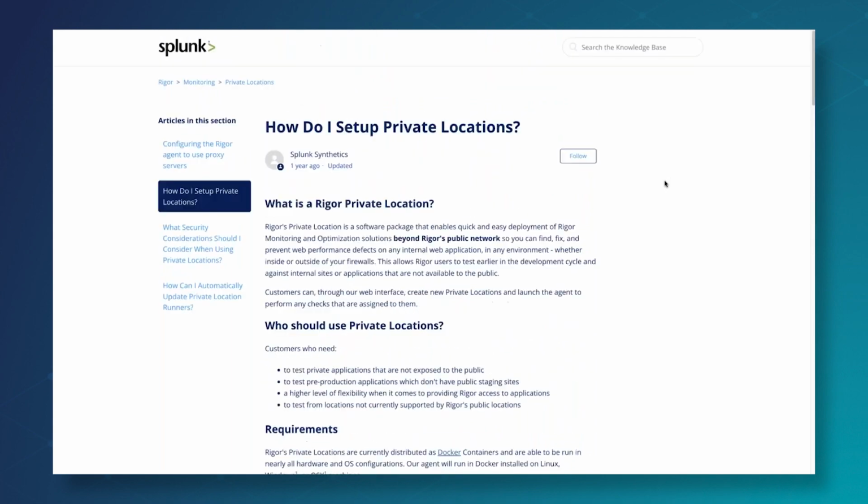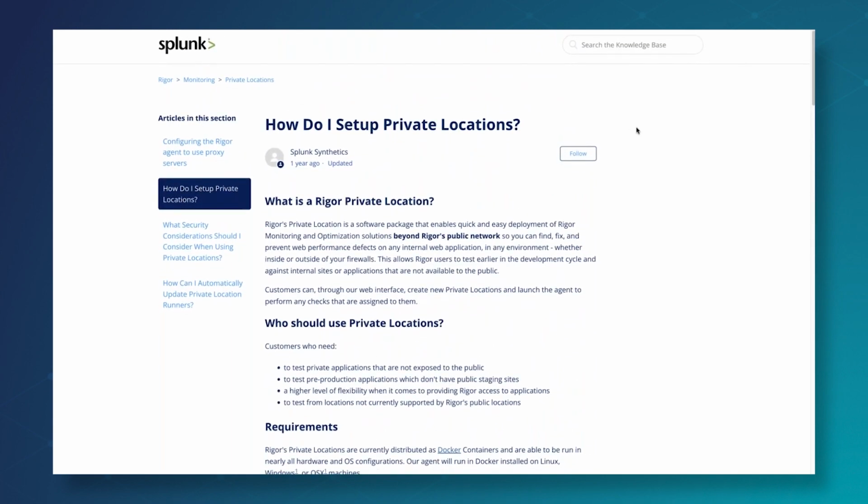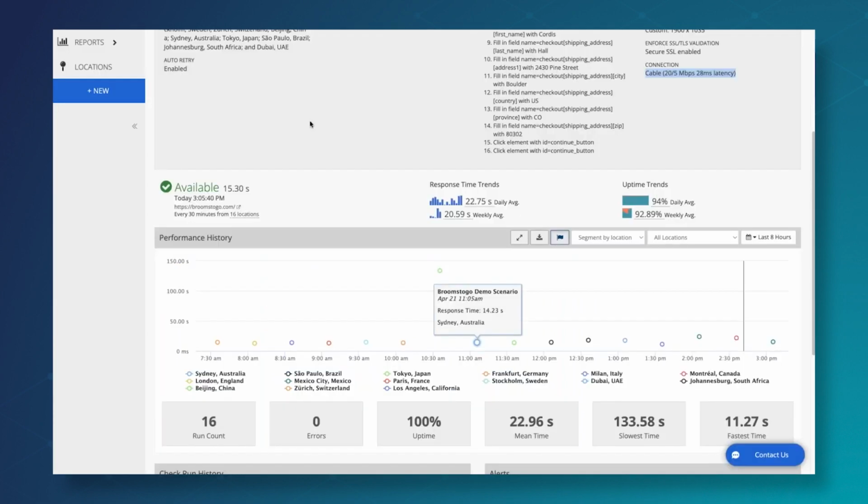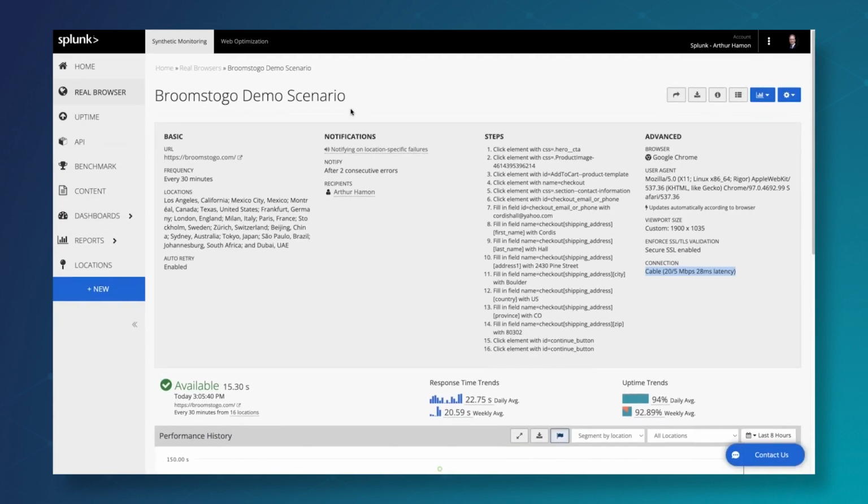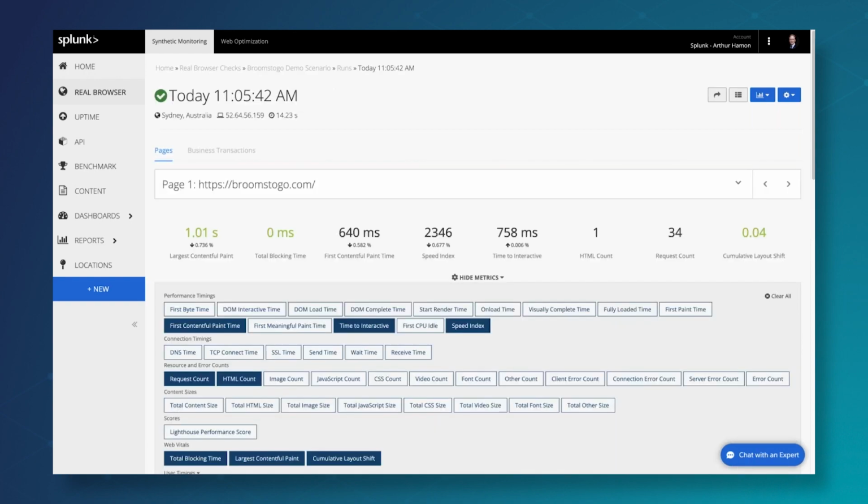Fantastic. That's really helpful. I've got another one here that I think builds upon an area that you did touch on briefly, Arthur, but in a bit more detail: what are the use cases of the web optimization tests? Good question.